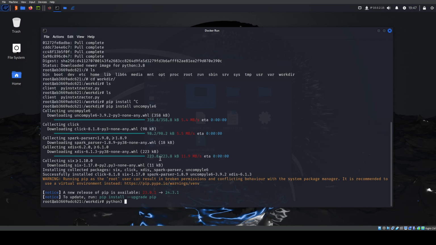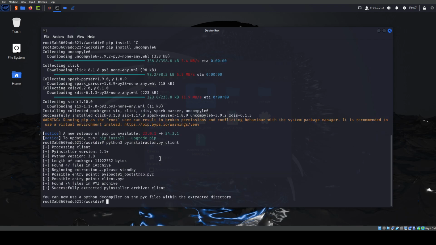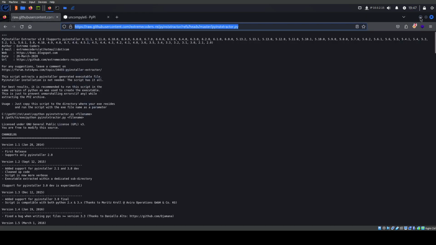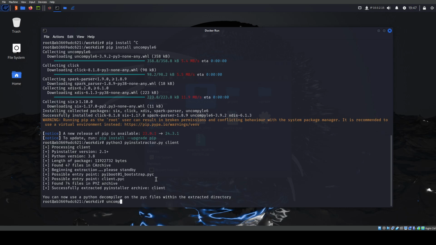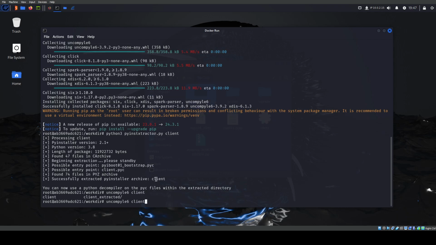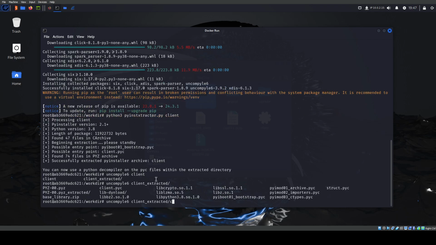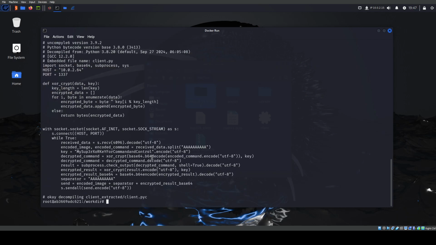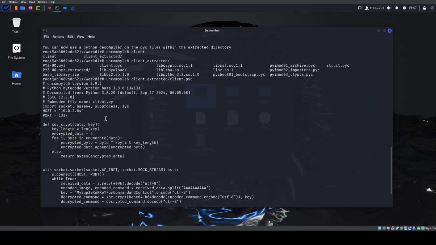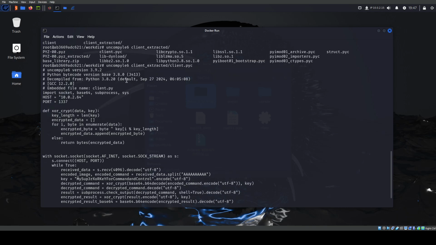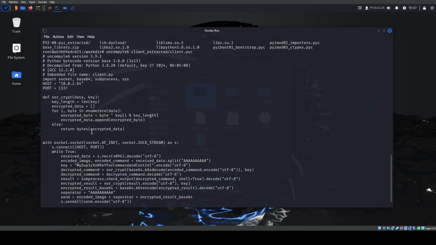So Python 3, PyInstructor client. Okay, it works. And now we're just gonna do, forgot what that search said. I think it just said uncompyle6 to clients. I have 2 folders extracted, and I think there it is, client PYC. Oh, okay. I think on the blog I did 3.68, so 3.8 works because that is the version that he used.